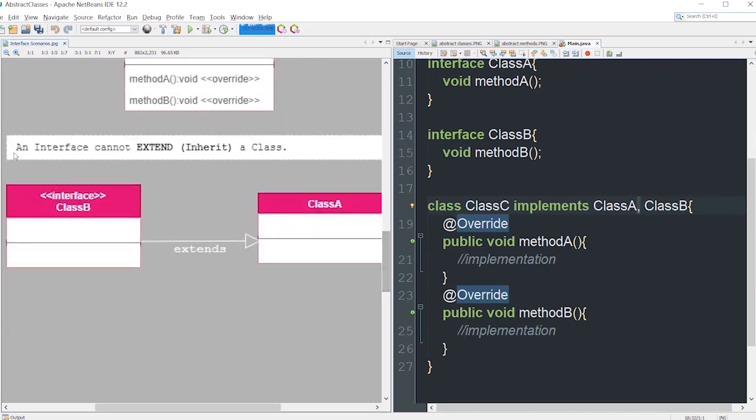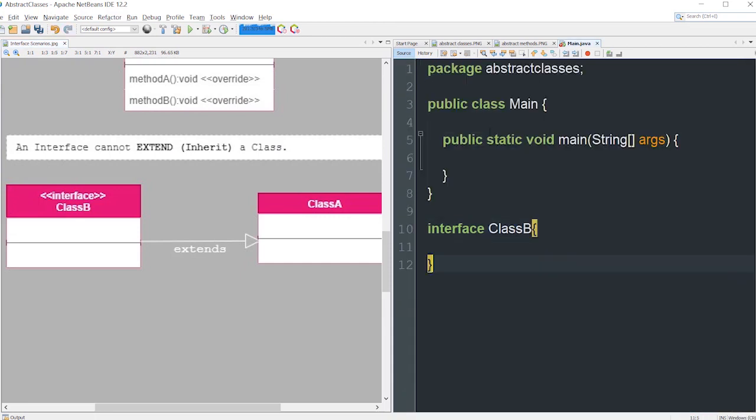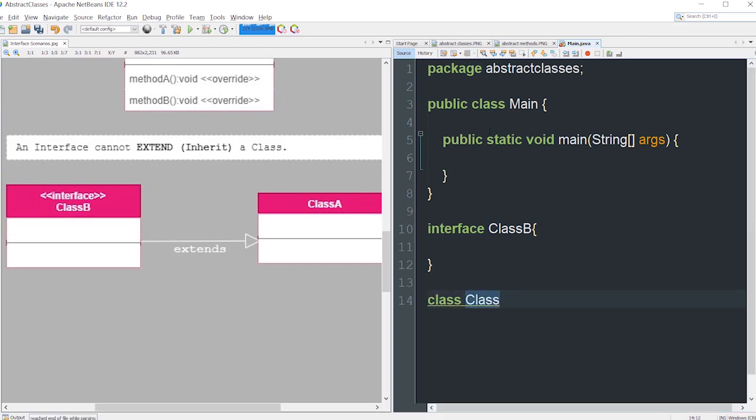And finally, an interface cannot extend or inherit a class. I'm going to start from scratch. Interface class B and class A. So we'll try to inherit from class A, from class B. Extends class A. This is going to give us an error. Okay. An interface cannot extend a class. So interfaces cannot be child classes. It should be the other way around. Class A can implement interface class B. Implements class B.